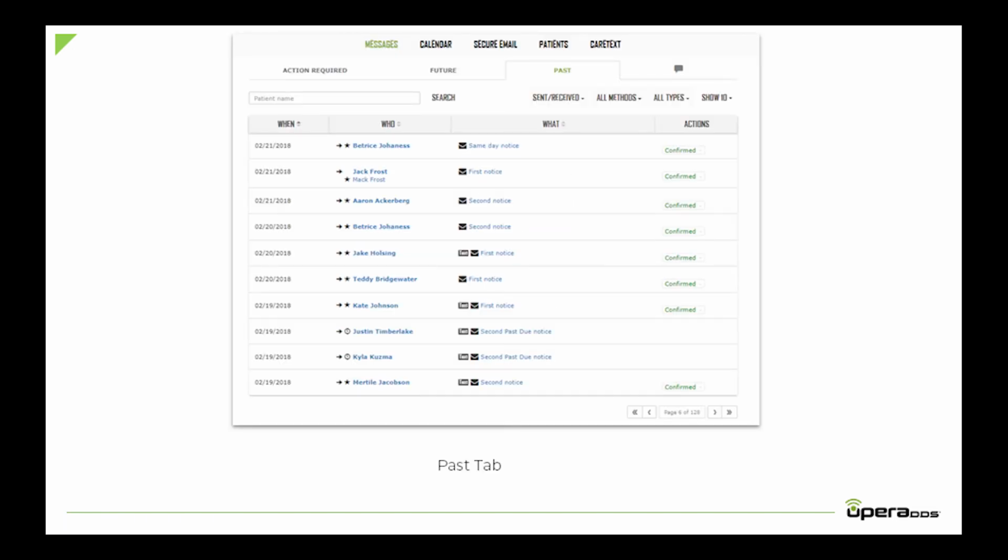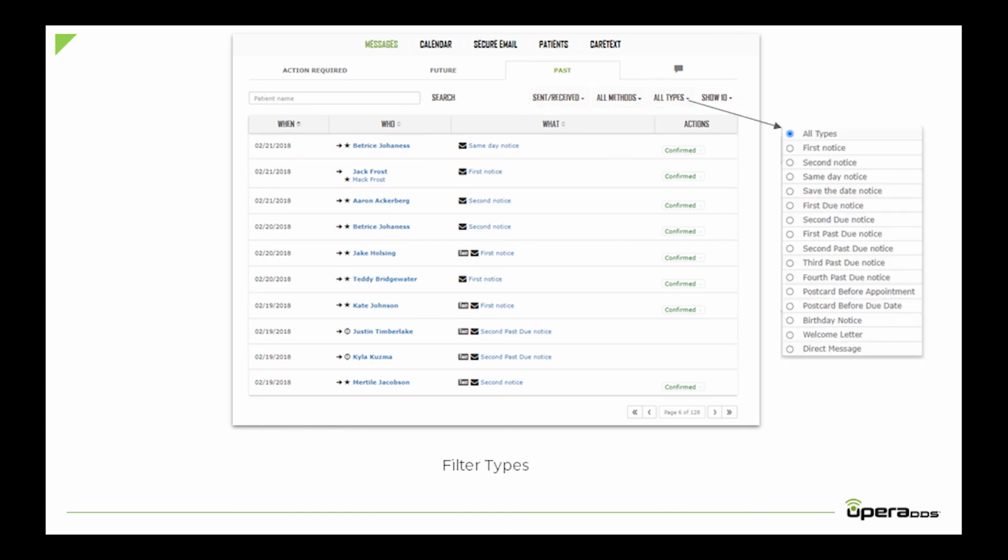All right, then there's the Past tab. Of course, this is for things that have already been sent out by the automated system. There are filters to select the types of messages, or you can filter by the direct messages you have sent.